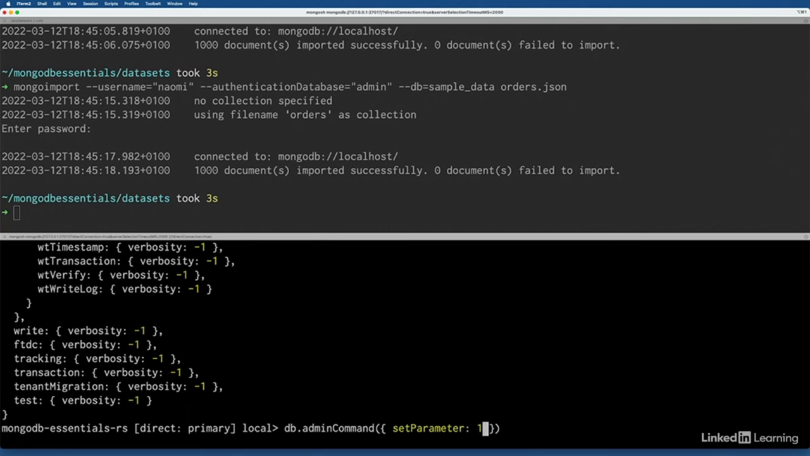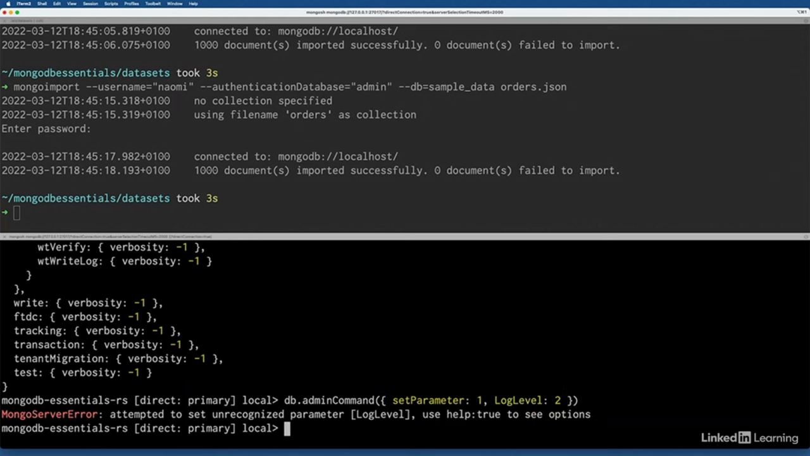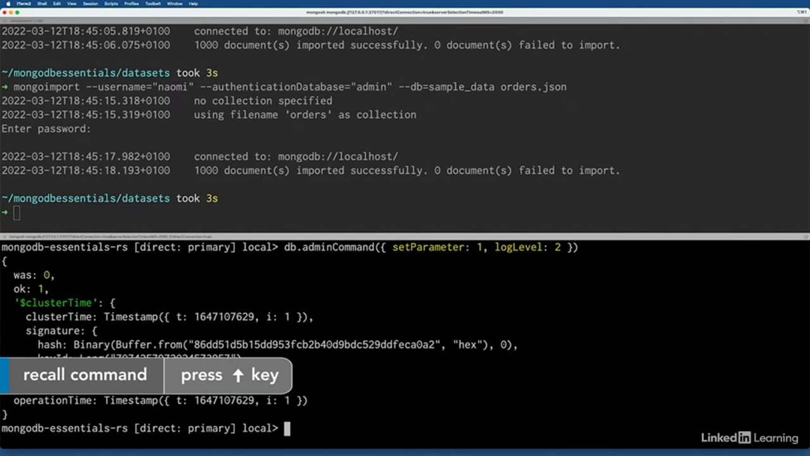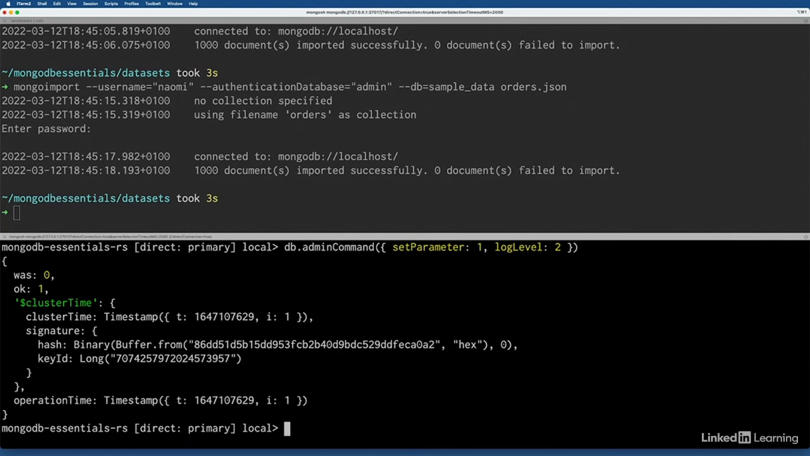So that's the command you want to run. And then you specify the parameter, in this case, logLevel. And you would set that to something like 2, which is a higher log level, therefore more verbose. Okay, I didn't spell logLevel correctly. There we go. Okay, so that has now been updated.